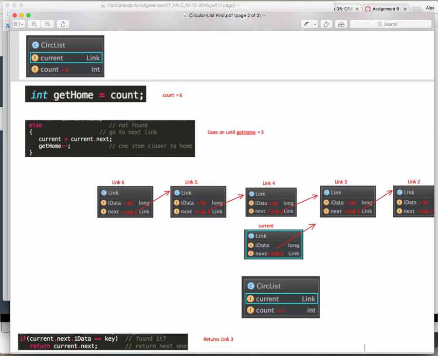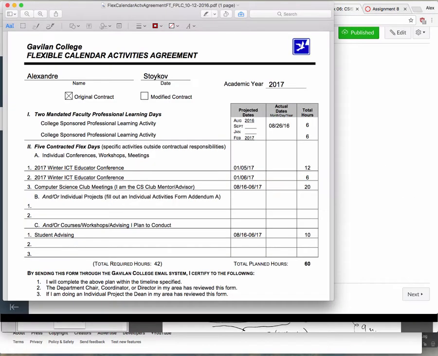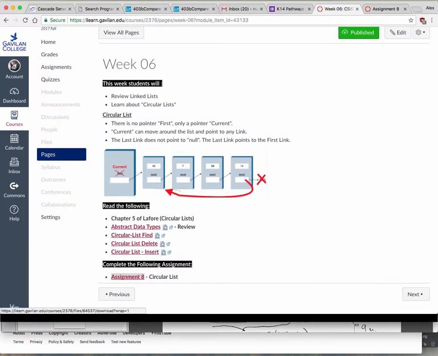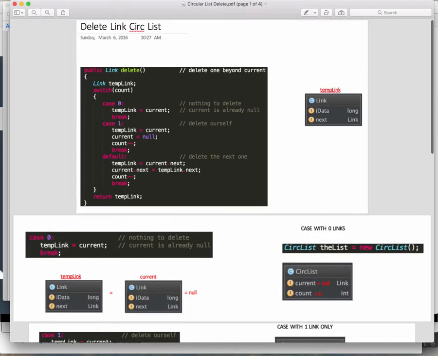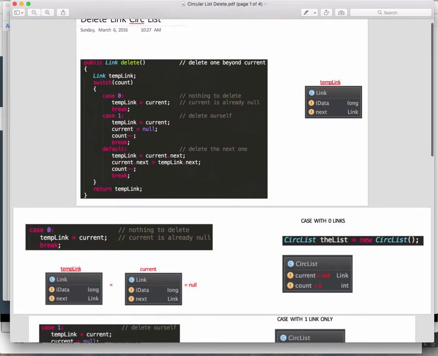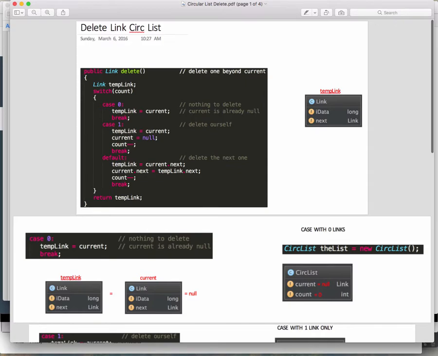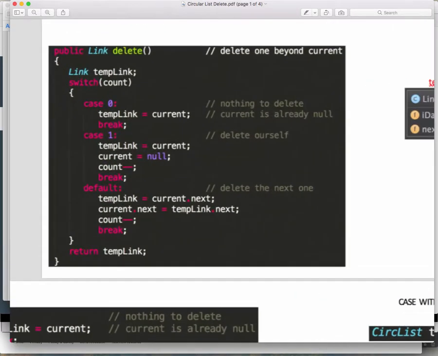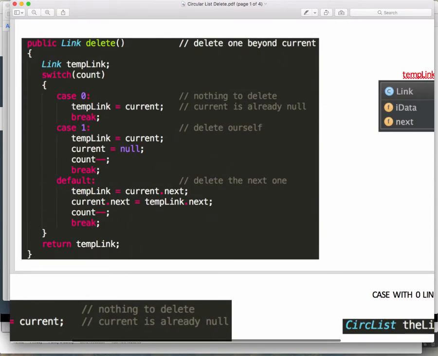We don't need to have a first, we can just have a current, okay? So this is finding through a circular list. I also have deleting through a circular list. So how does this work? Again, count keeps track of how many links I have. If there's nothing to delete, temp link is equal to current, and if there are no links, then current itself is equal to null. So that's the default case.